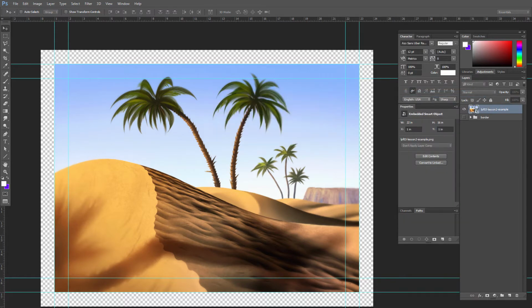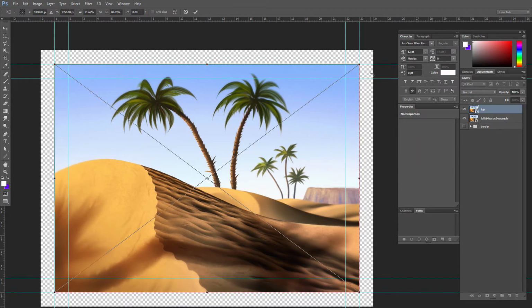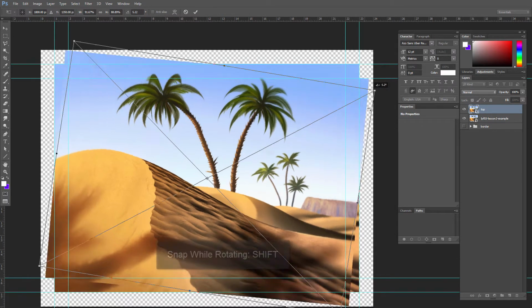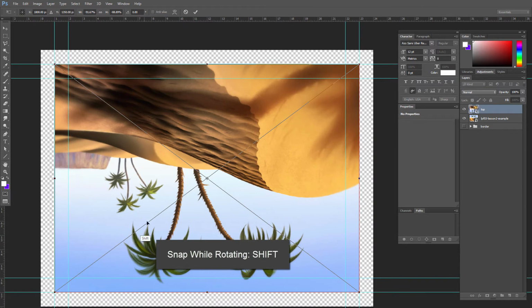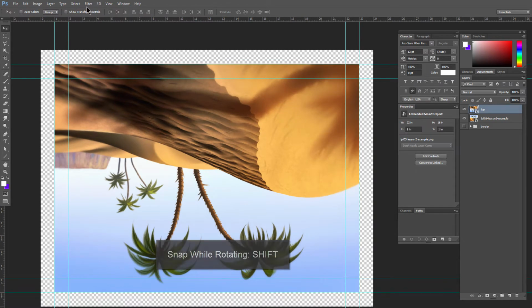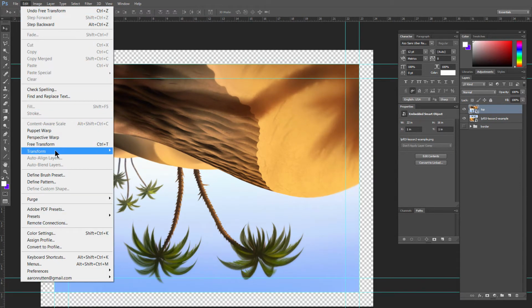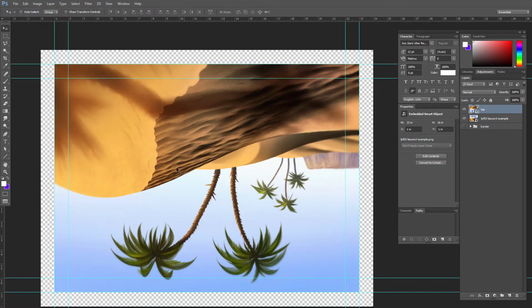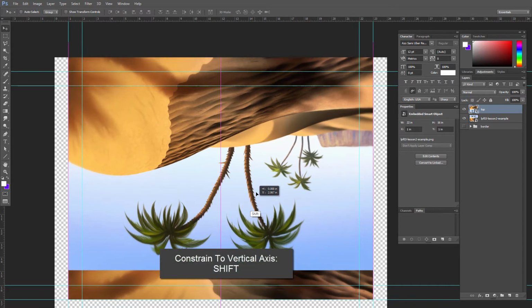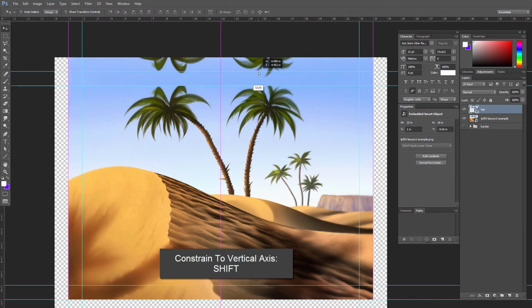Then let's right click on this artwork layer and choose duplicate layer. Let's call this one top. Let's hit Control T on our keyboard to enable free transform. We'll rotate this upside down and click the check to commit. We'll go to edit, transform, flip horizontal to flip it. Then we'll use the arrow key while holding shift to move this up.